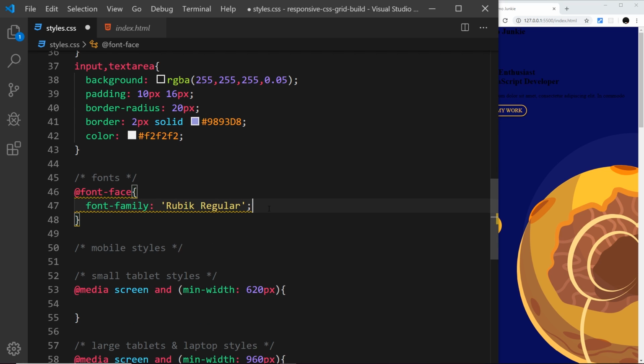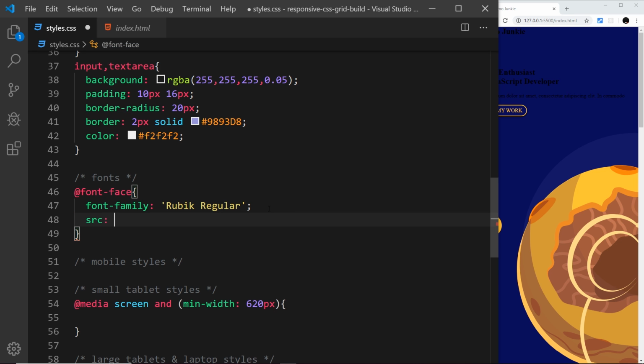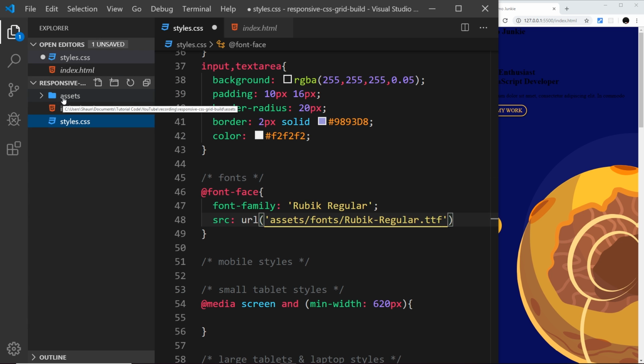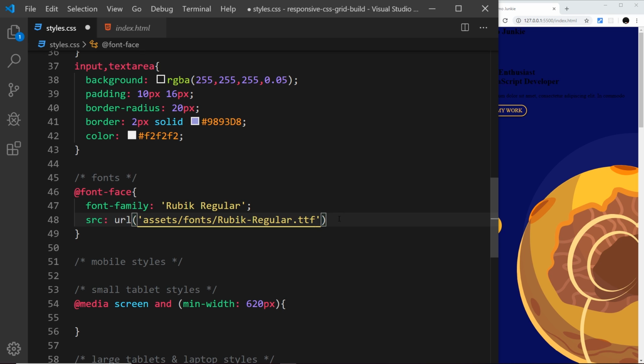Now we also need to say where to get this font from, and we do that by using a src property, and this source is going to be a URL. So we say url, then open up parentheses, and we give it a path to this font file relative to this styles file. So we need to say go into the assets folder, then into the fonts folder, then we want Rubik-regular.ttf. That was the name of the file over here. So in assets, fonts, and then Rubik-regular.ttf.